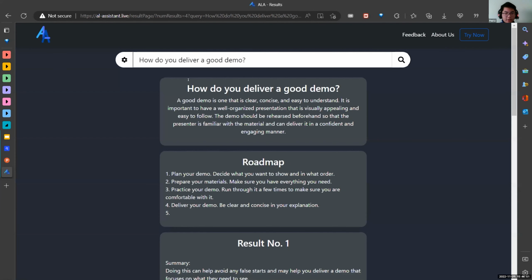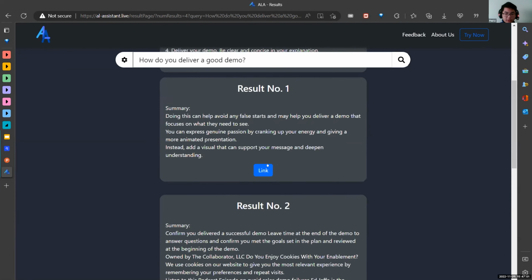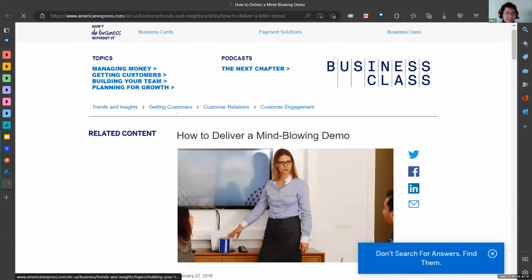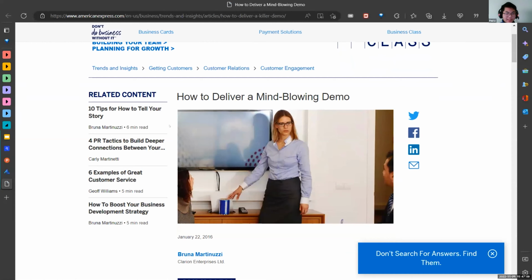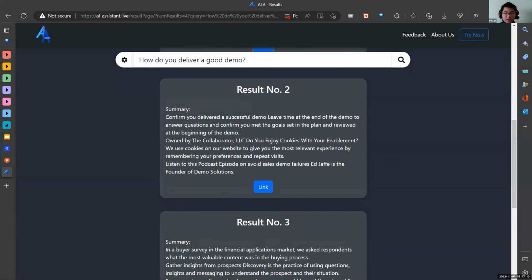Yep, and here's our results. First we have the GPT-3 generated simple explanation or solution to the question. We have our roadmap, we have our results, and then as we can see here, we have the relevant links as well. In this case, we have a link going back to American Express, kind of interesting. And here's the summary generated by TF-IDF.